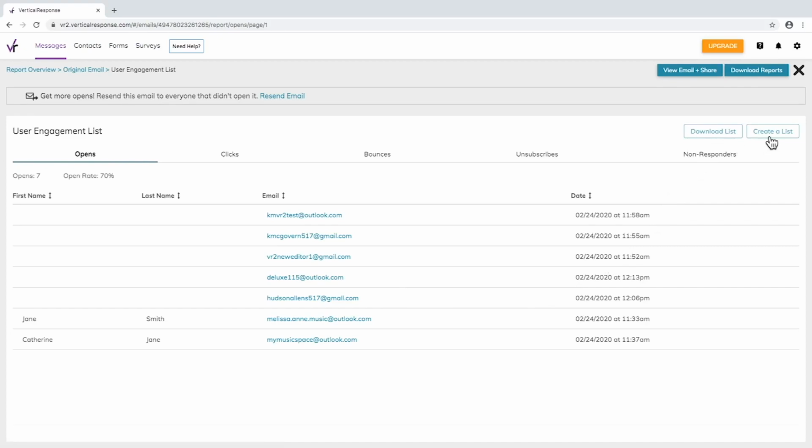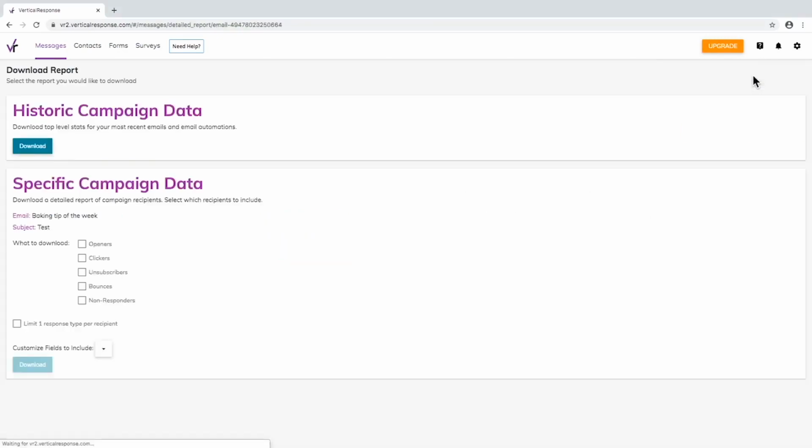At the top right of the report section, you will see the option to view email and share. Here you can view your email or share a link to your email via social media. You will also see the option to download reports.